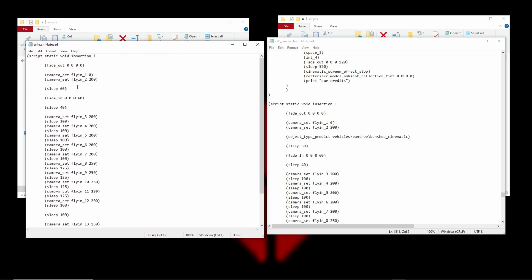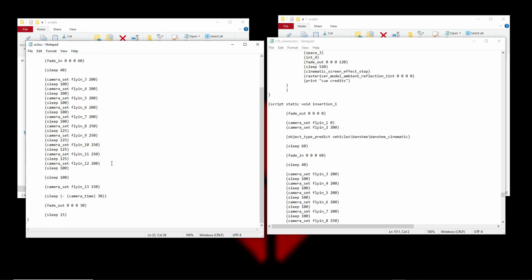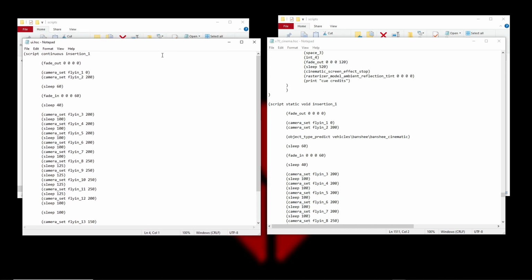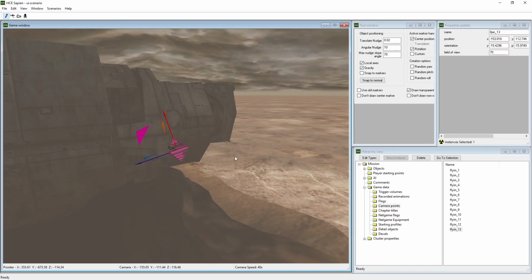The only problem with this is, you can also, instead of making this a static void, make this a continuous script. So as soon as it's done playing the cutscene, it'll play it again. And there is a weird hiccup for this. The very first time you play this, the opening section won't be moving as fast as it is in the actual Halo game. But once you loop back around and you start replaying the cutscene again, then it'll be exactly like it is in Halo.